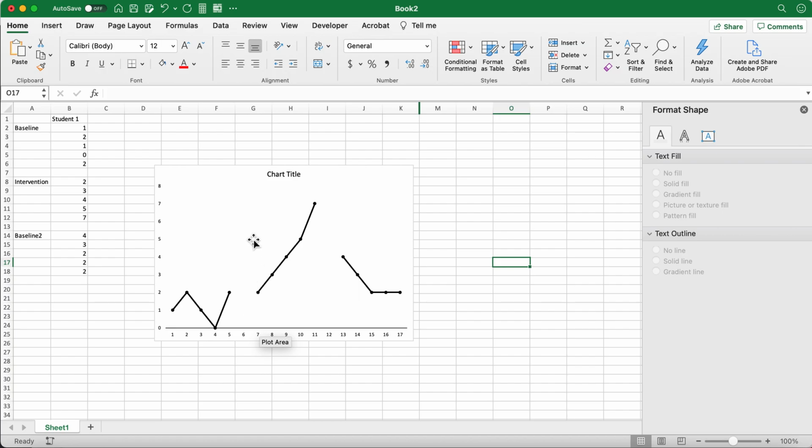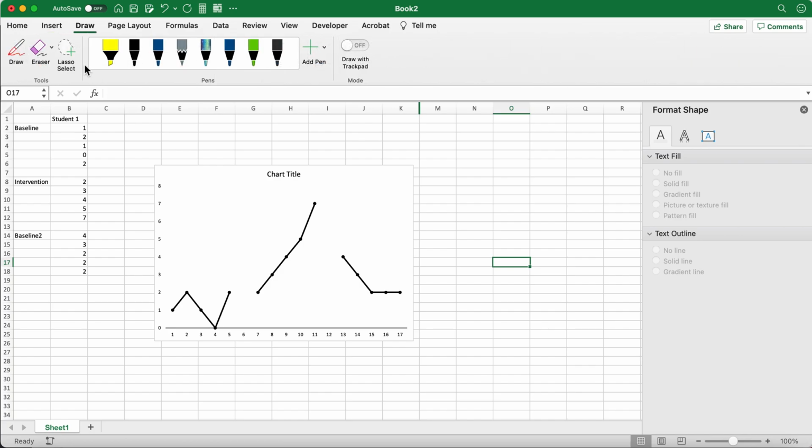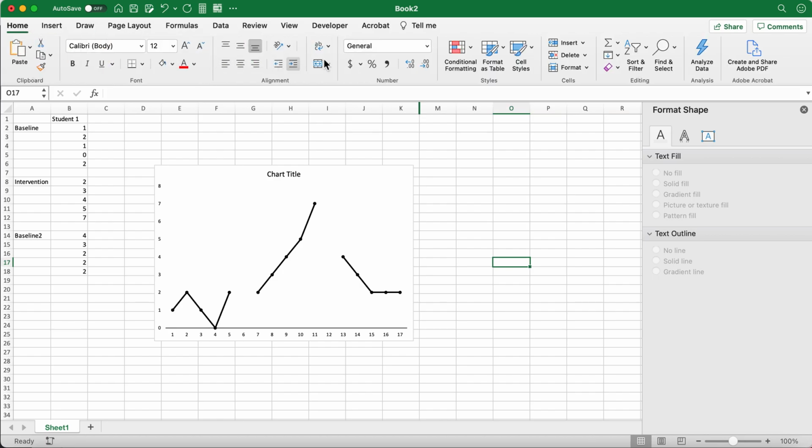Now the next thing is I have to put in our phase lines. This is where it gets kind of weird and we have to do a workaround. To create the phase lines, for example, this right here is baseline, this is intervention, and then this is baseline again. We have to manually create those phase lines. To do that, I'll just go to draw, and then actually, you know what? I'm going to insert a shape instead.